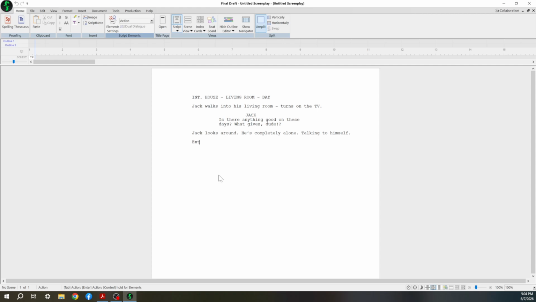Once you press this period, now notice it still thinks we're in action description here, but if I type ext or int and then I put a period after it, watch what happens. I'm going to put a period in 3, 2, 1, boom. It automatically knows you're doing a scene heading and it just changes to scene heading. See how smart Final Draft actually is? As many problems as the software might have, to be honest, it is a pretty smart program.